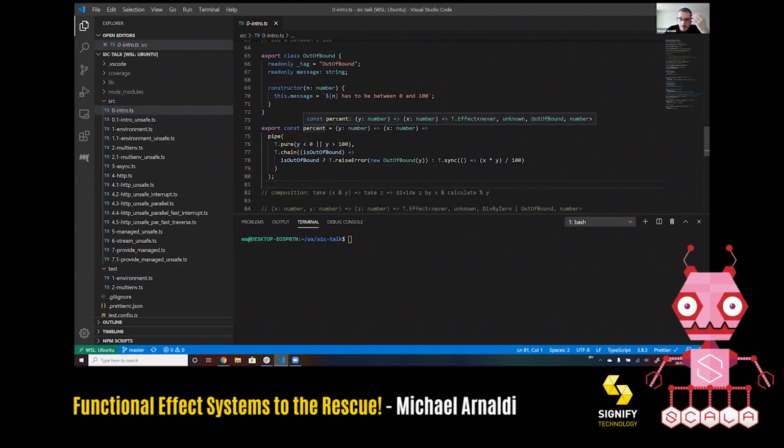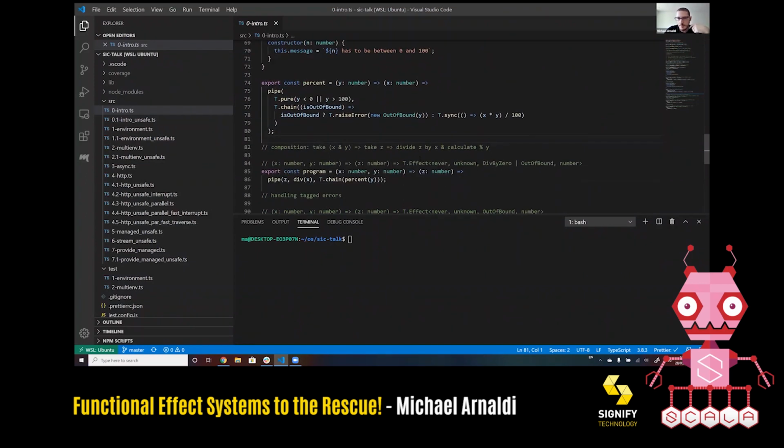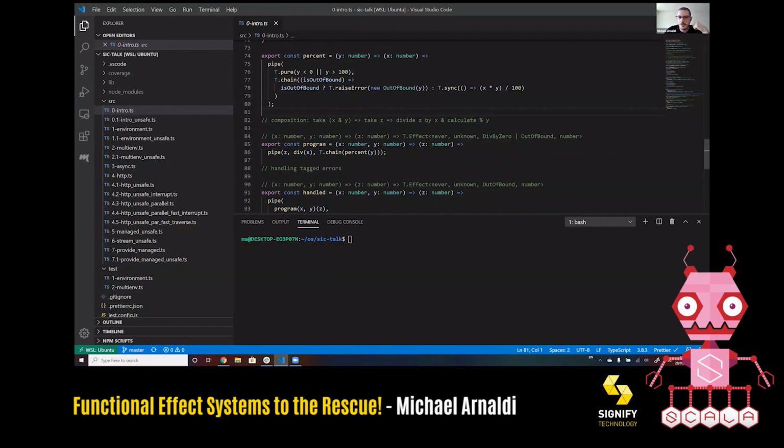It's a percentage that gives an error if the discriminator is out of bounds. So as before, we check, we raise an error, nothing very specific. But we see now the first time we compose 2 different operations. So we want to say that our program takes x and y, takes z, then divides z by x and calculates the percentage over y. The type of our program is now, apart from the function input, you can see that the return value has properly mixed the 2 error channels.